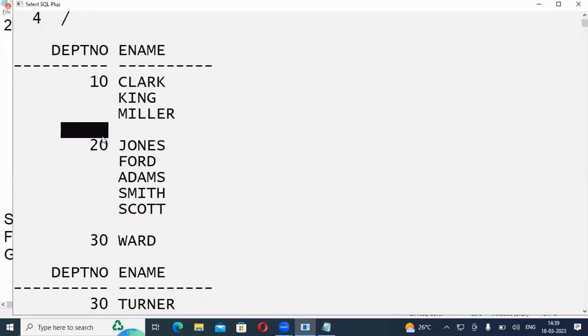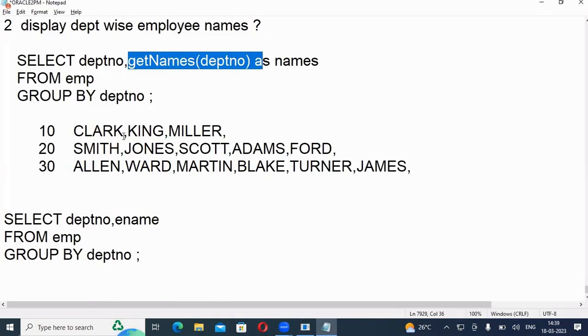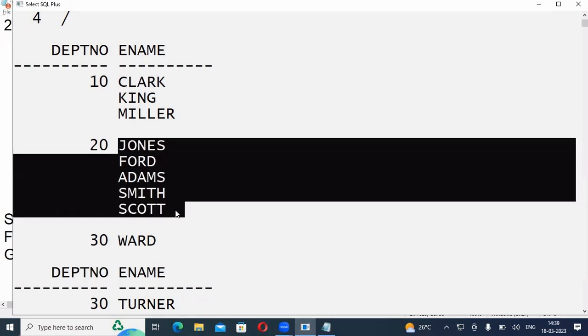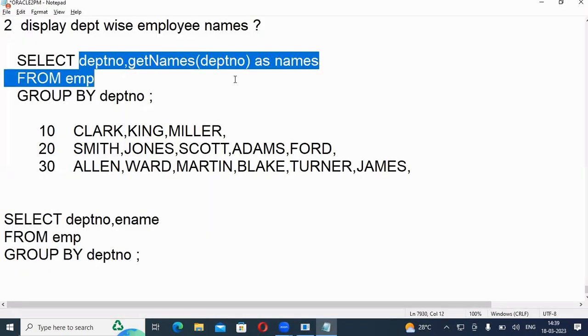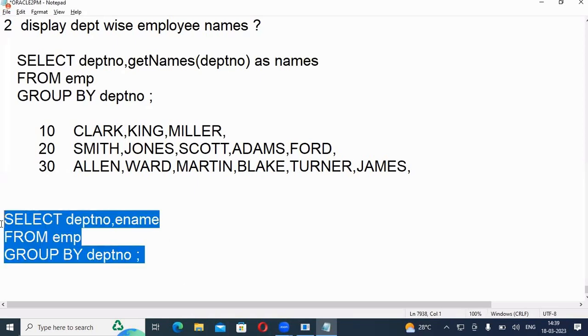Next, it goes to the second one. So what is the department number? 20. Then getnames: all these 5 names are concatenated, separated by comma. That becomes 1 value separated by comma. That's why this will work, but this will not work. Understood?